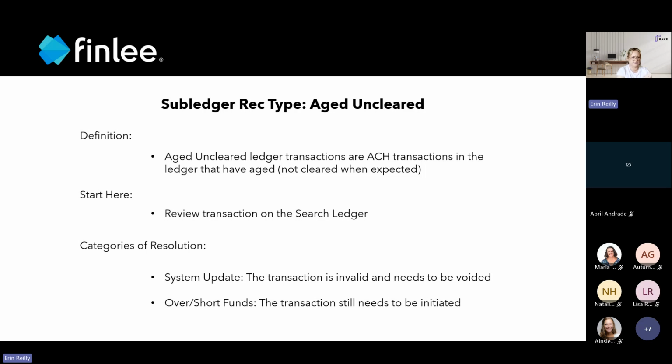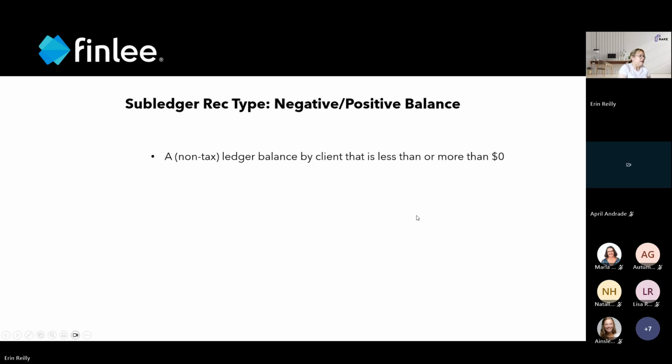So I really hope that's clear of why I recommend going over the Asian cleared items first. So the second category we're going to go over here is negative and positive balances.